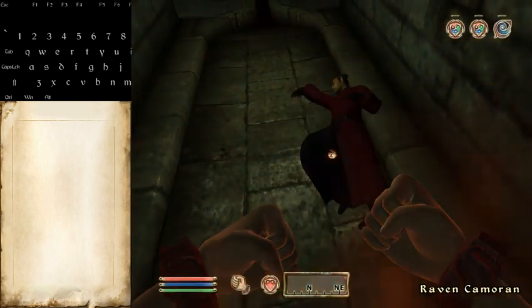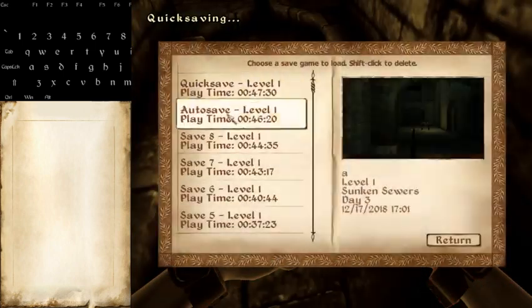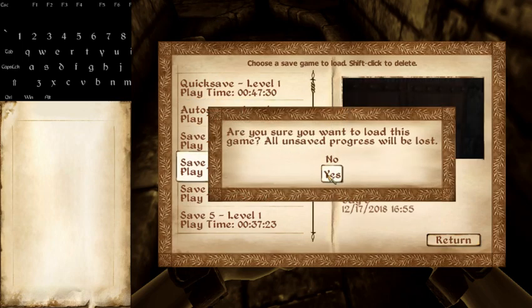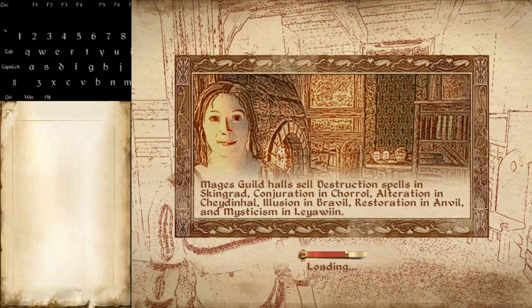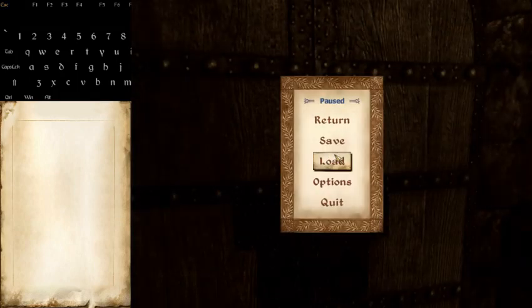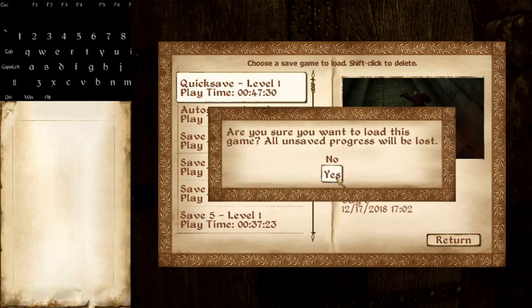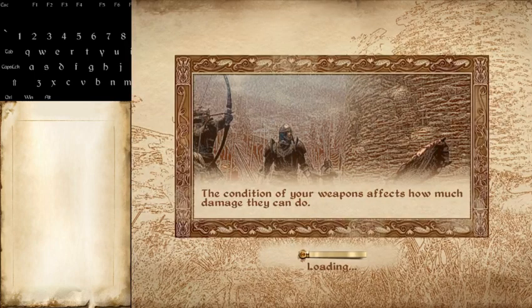Here's another load warp. You make a quick save after you grab the book. And you want to go to the one you made in the Archmage's lobby. Q and E at the same time, activate menu at the same time. You'll load the quick save you just made.